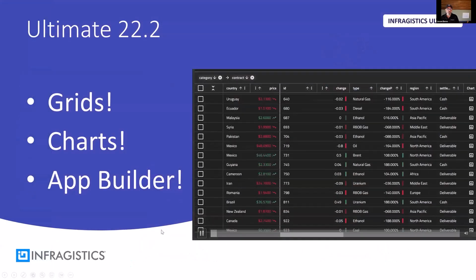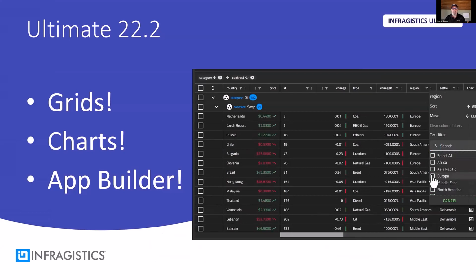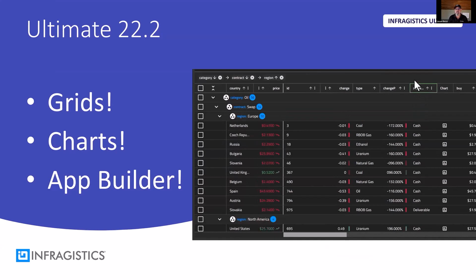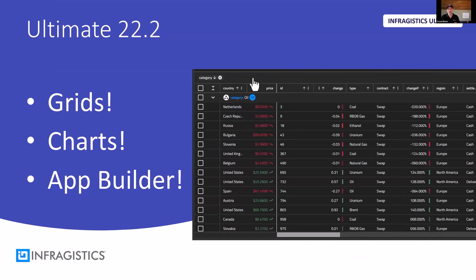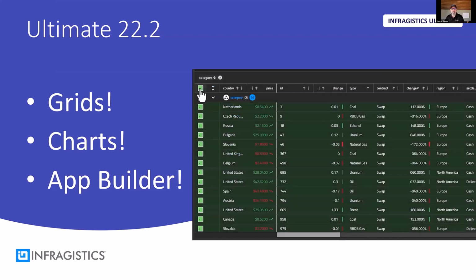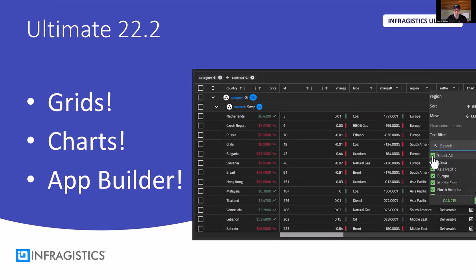Today is all about grids, charts, and App Builder. You're going to see demos on a bunch of new grids that we're shipping, a bunch of new chart features that we're shipping, and then a bunch of new App Builder capabilities that we're shipping. And these are the three big areas where you spend most of your time. And it's why you come to companies like Infragistics to help accelerate your development.